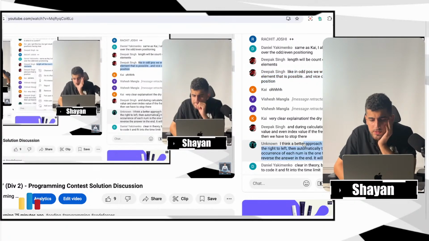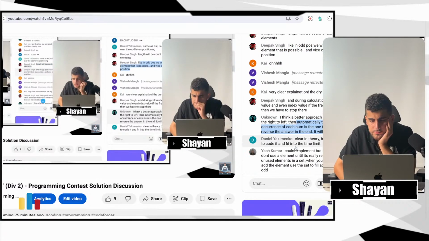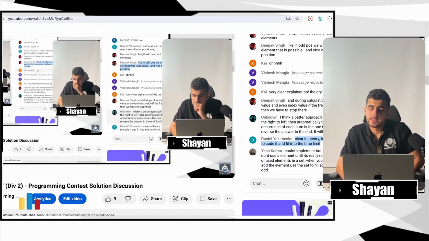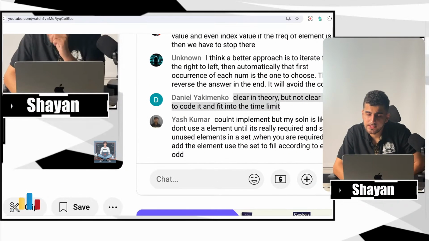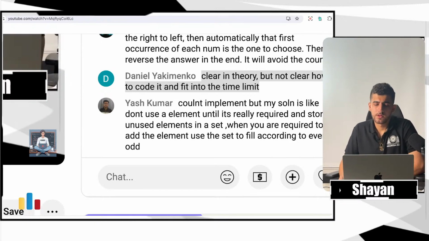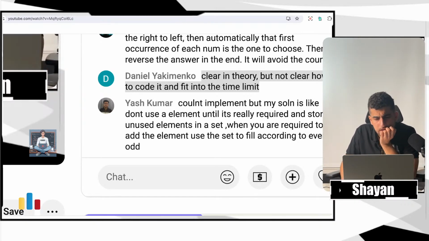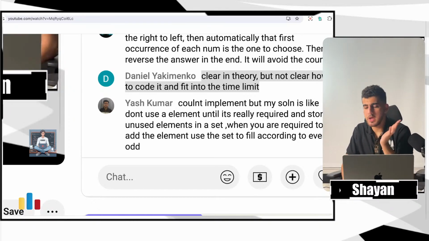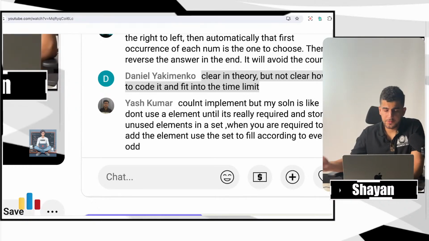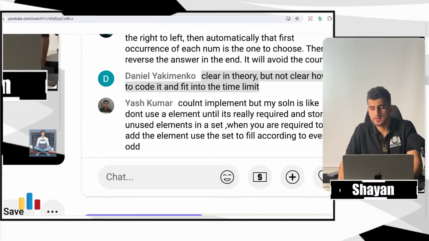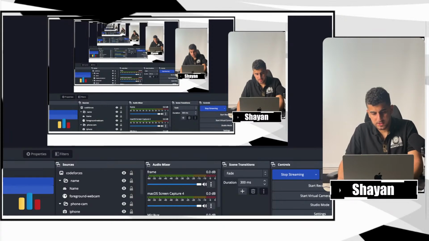Maybe that would work as well. Yes, I will explain to you how to exactly implement it as well. I see what you're saying, yeah, maybe there are better solutions. If you have other solutions, you can also explain them in the chat. I would appreciate that. That would be nice. But this is what I did.